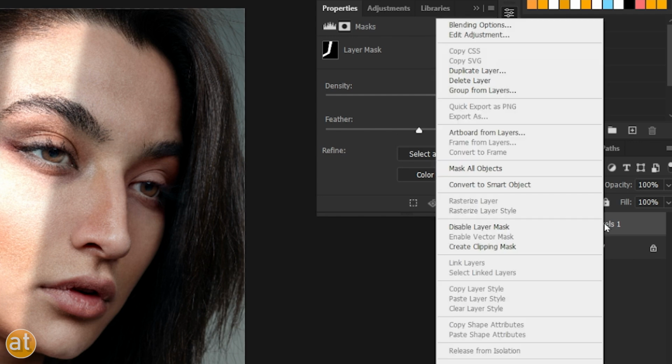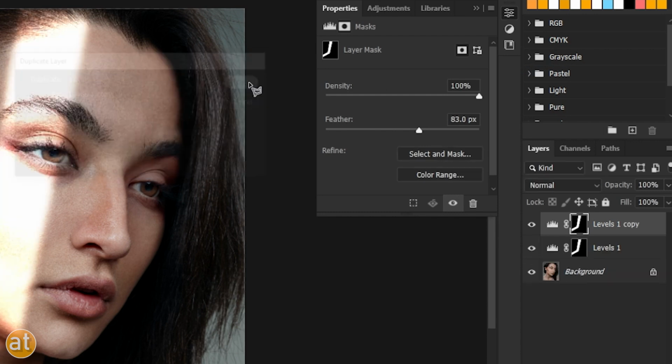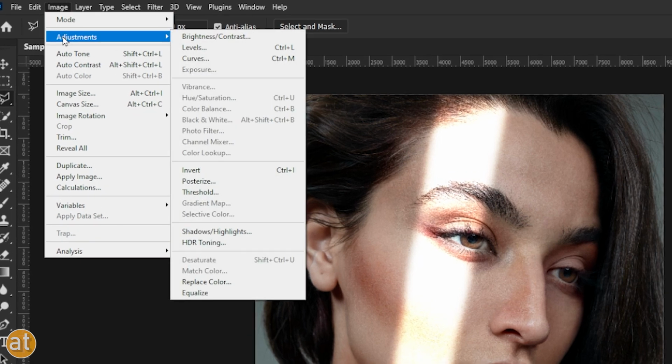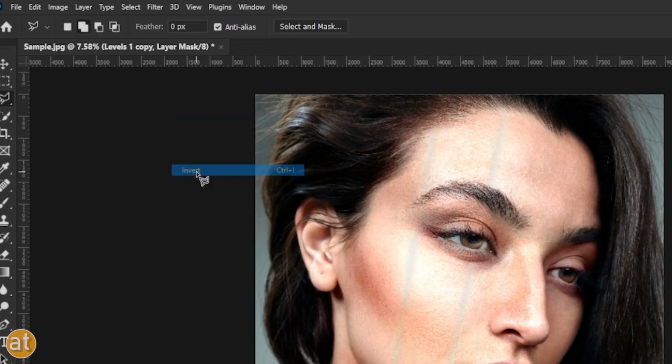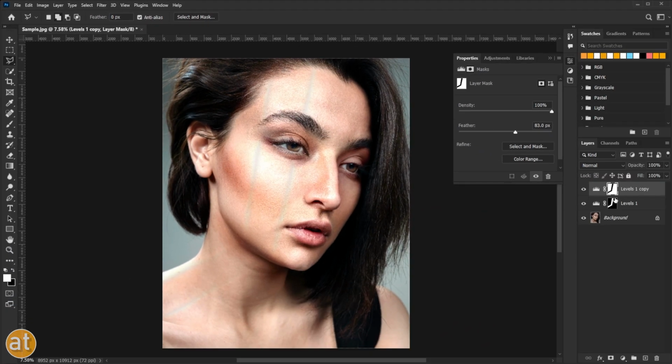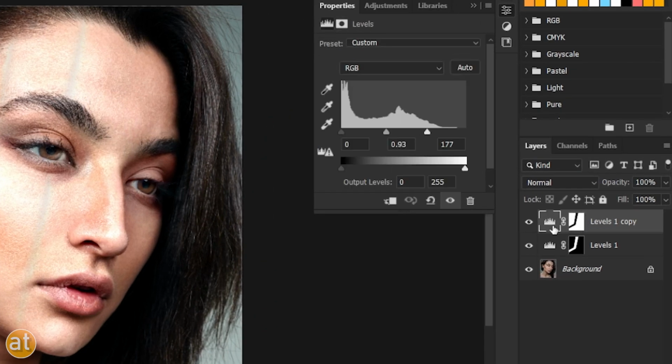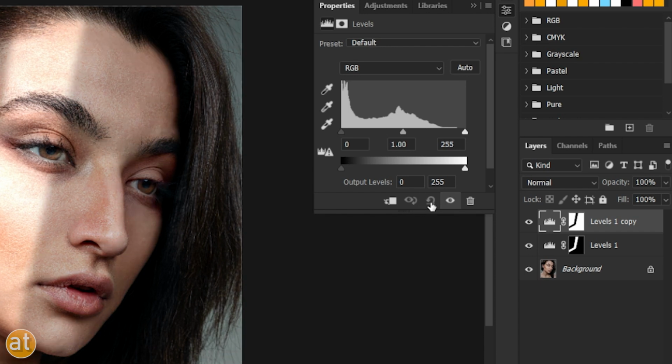Now right-click on the levels layer and click on the duplicate layer option. Select the mask. Go to Image, Adjustment, and Invert. Click on the Levels icon layer. Click on this icon to clear the previous settings.